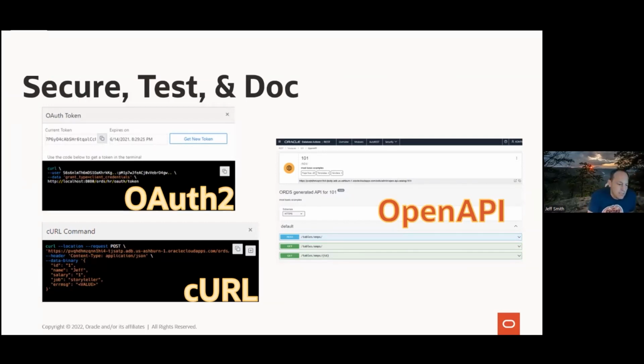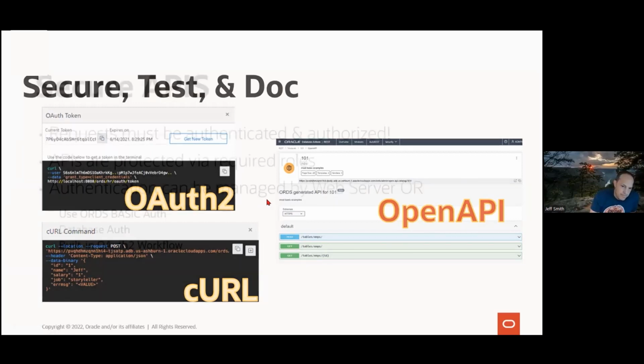So what we give you out of the box is a nice OAuth 2 workflow. You can create clients and they have secrets and they request access tokens. Once they get those tokens, they can hit any endpoint that those clients have the privileges for. And we have a complete UI to build out and use that workflow in SQL Developer Web.